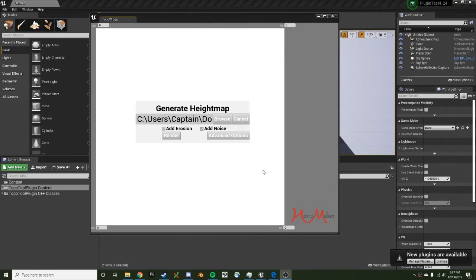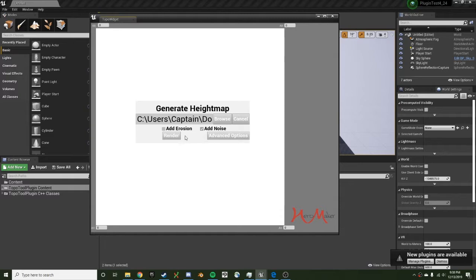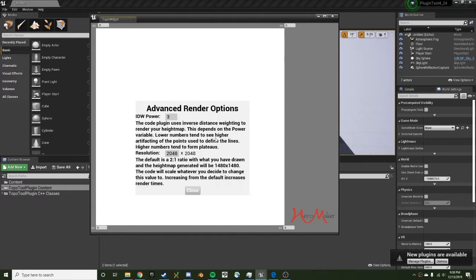Just wanted to give a quick overview of the new advanced options that are part of the render for the Topo Tool plugin. So you'll notice we've just got our generic default height map. You're going to click generate and you're going to see the render buttons moved, and we've now added advanced options. And advanced options are going to let you choose the IDW power, the inverse distance weighted power.